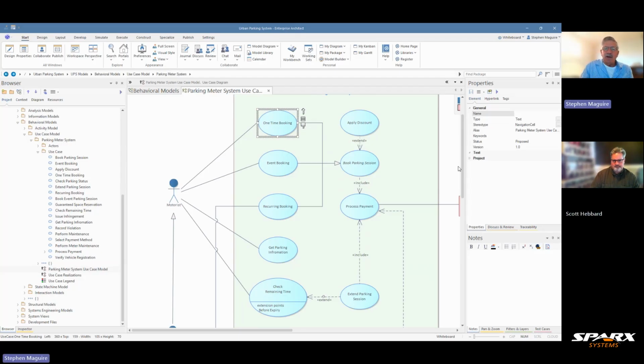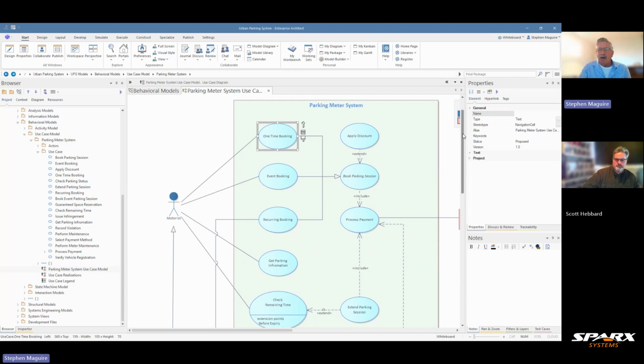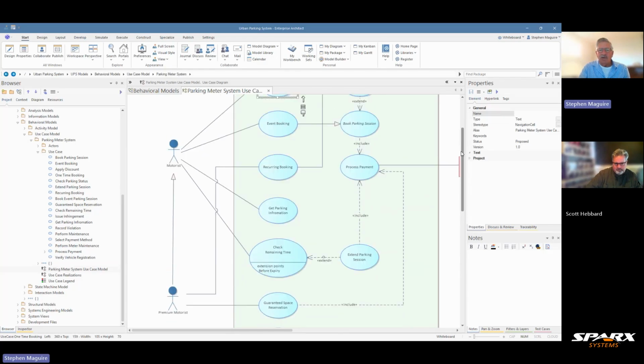Sure, Scott. Thanks for that. Yes, we've done a little bit of work on the diagram. We're going to look at the include relationship and the generalization relationship. In a future video, we're going to be looking at the extend relationship and a number of other parts of this diagram. But what you can see is it's starting to look a lot more detailed.